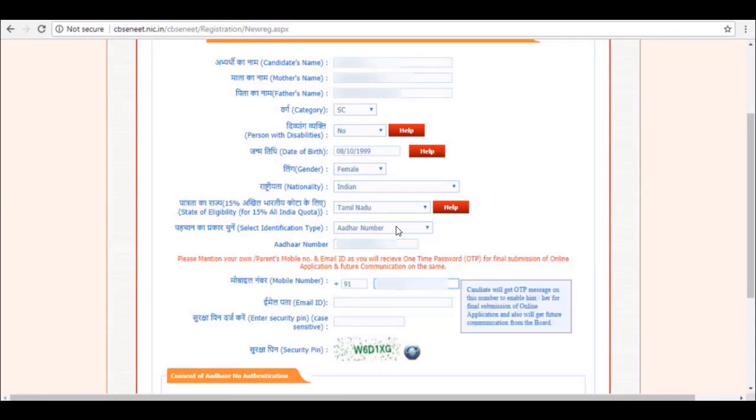Okay. Then you have to enter the mobile number, your own or the parent's mobile, and email ID. Here only you will receive the OTP for the final submission of the online application. So the mobile number is very important and also the email ID. And future communication also you will get only on this email ID and this mobile number. And then enter the security pin. This is case sensitive. You have to type it in.